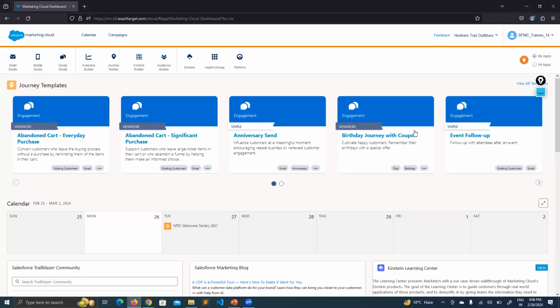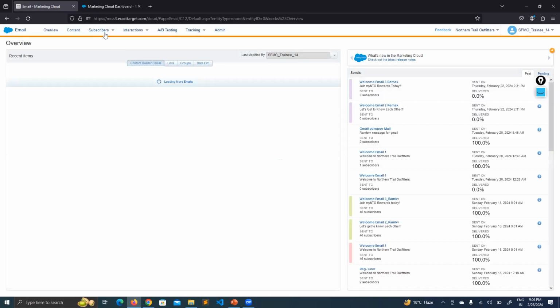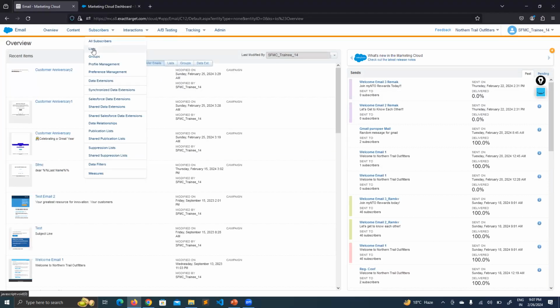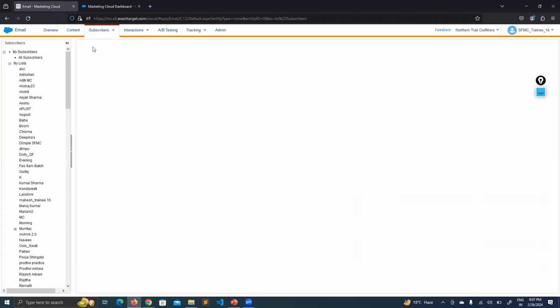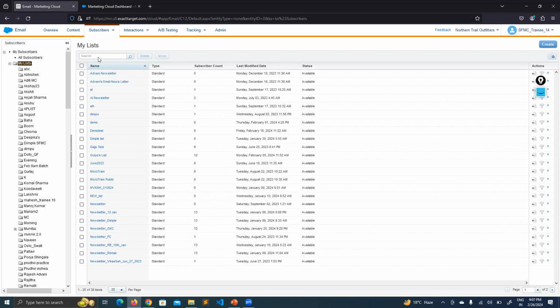So just go to your Marketing Cloud. This is your home page. Go over to Email Studio and select Email. Go to Subscribers and select List. All right, these are some lists. Now, here on the right hand side, you can see there is a Create button. If you click on this Create button, we are able to create a list, right?